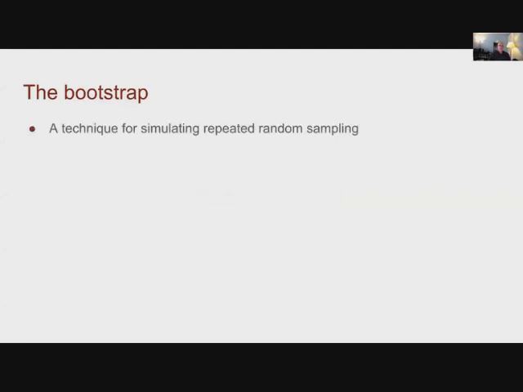All right. So hopefully I didn't leave you hanging for too long if you're watching the video. So are we stuck? How do we get multiple samples? To the rescue comes a very powerful technique called the bootstrap. And so how does this work? What we're going to do is simulate repeated random sampling. And what do we mean by that?